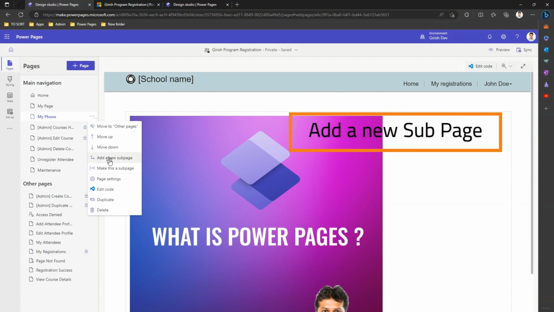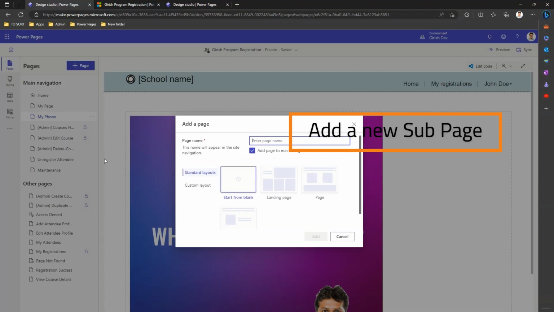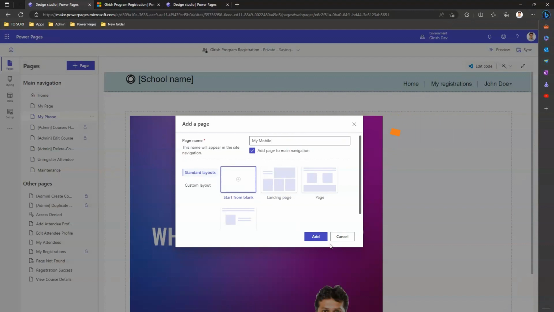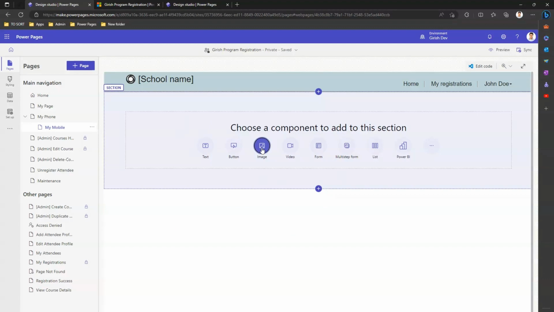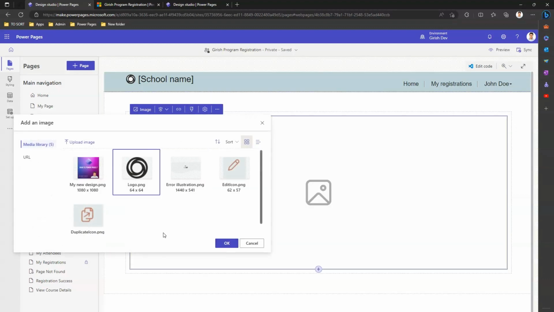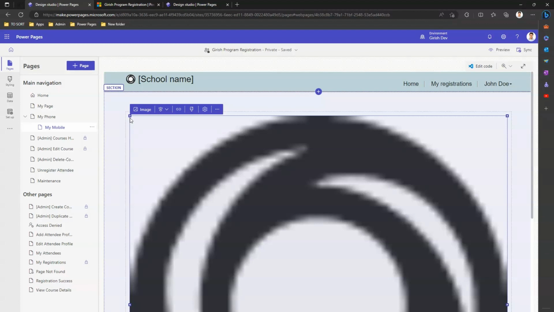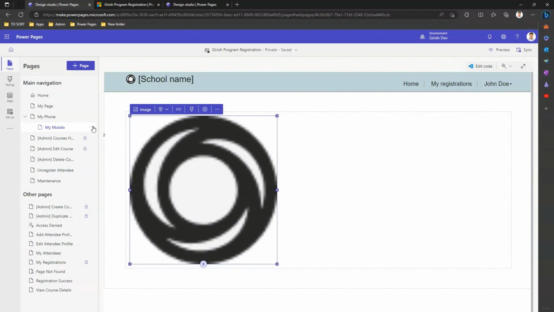Now, let's add a new subpage under my phone. I'll call it my mobile. And then again, I'll put some blank page. And this is the page which has some content in it. So this page is essentially being created as a subpage for my phone.